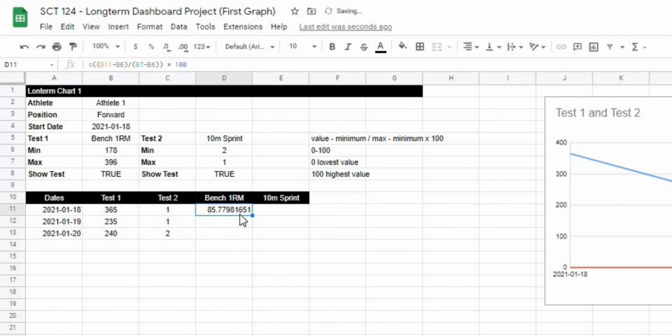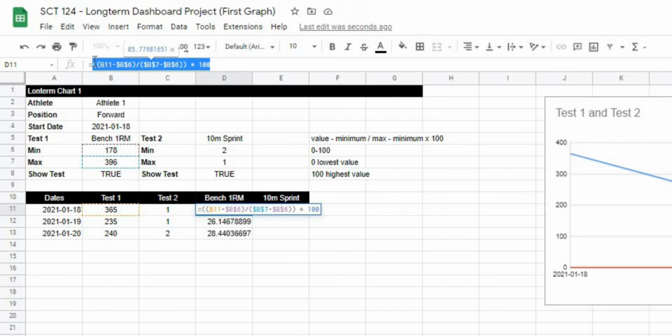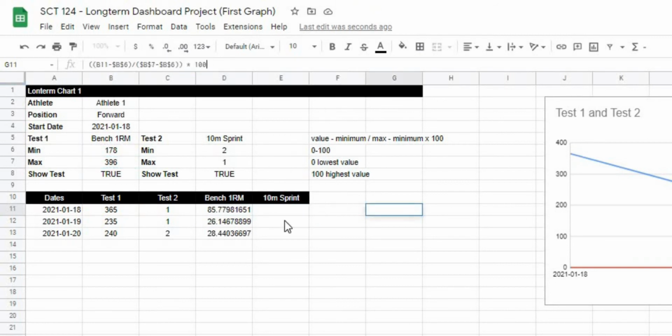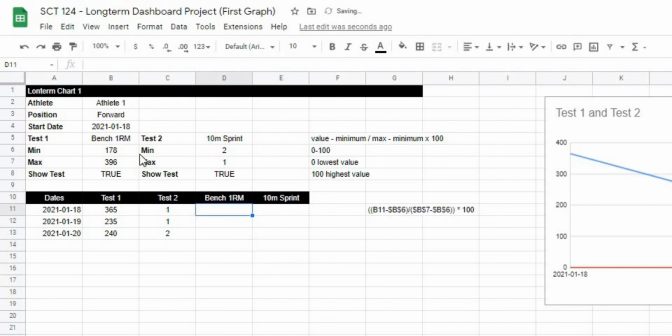So you can see this gives me a value of 85.798. So I could easily just leave that in there. And if I wanted to, I could just lock all those in place and drag it down. And that would work fine. But I like to create a formula once and then be able to just type it in once and it does the work for me the whole time.